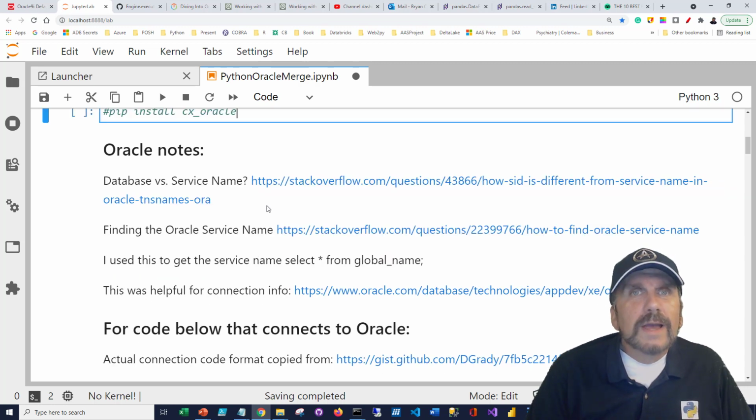Now there are some notes. I have to be honest, I found Oracle to be the quirkiest, most difficult of all the databases so far to get to work with Python. And it kind of surprised me, at least the way I'm doing this. I'll explain that as I go forward. But I put links in here to help you understand some things.